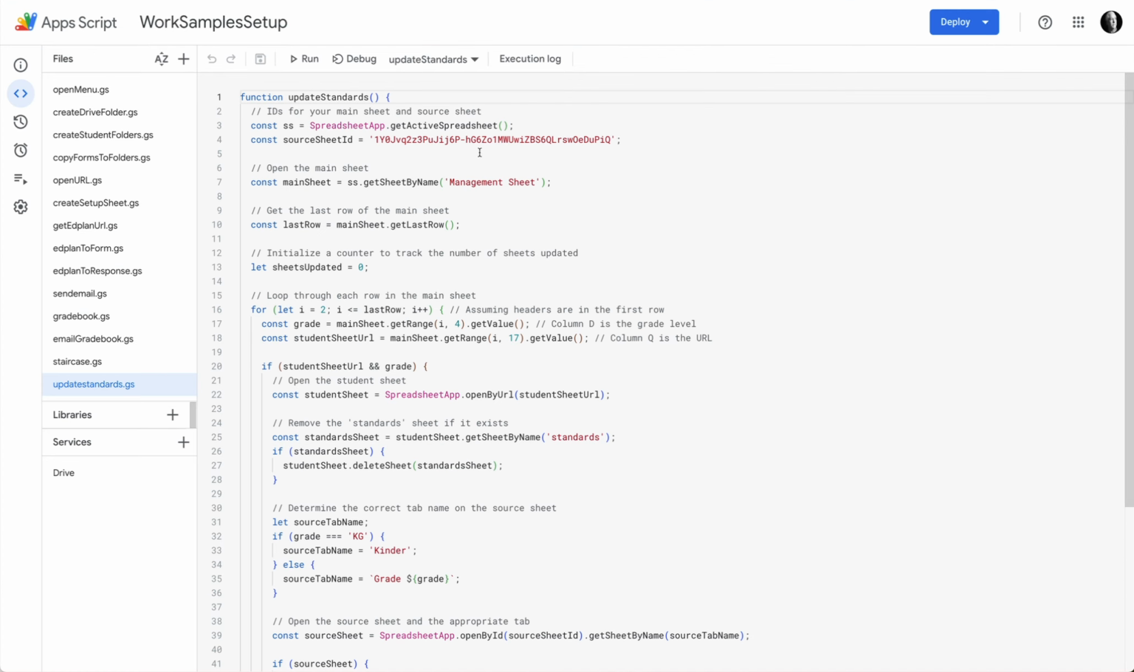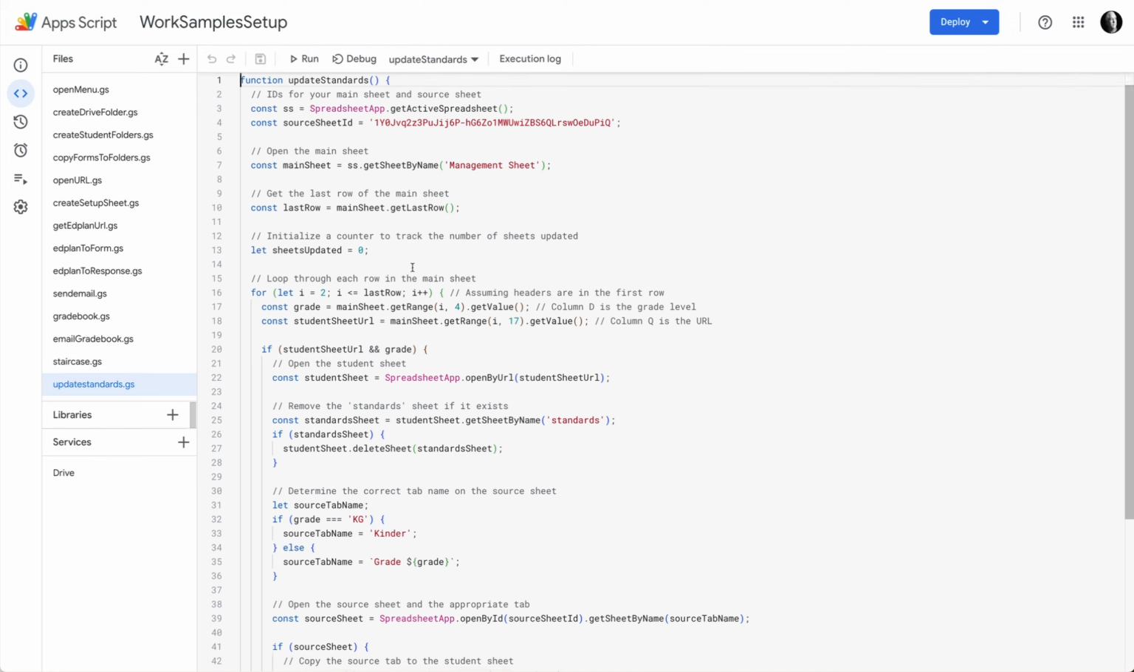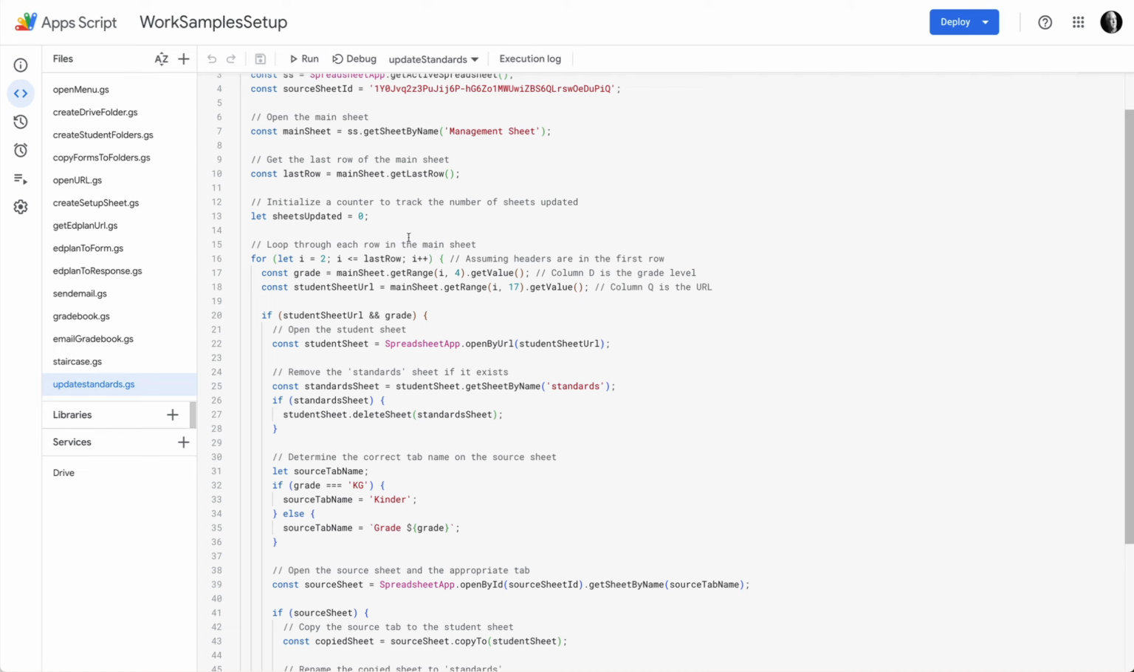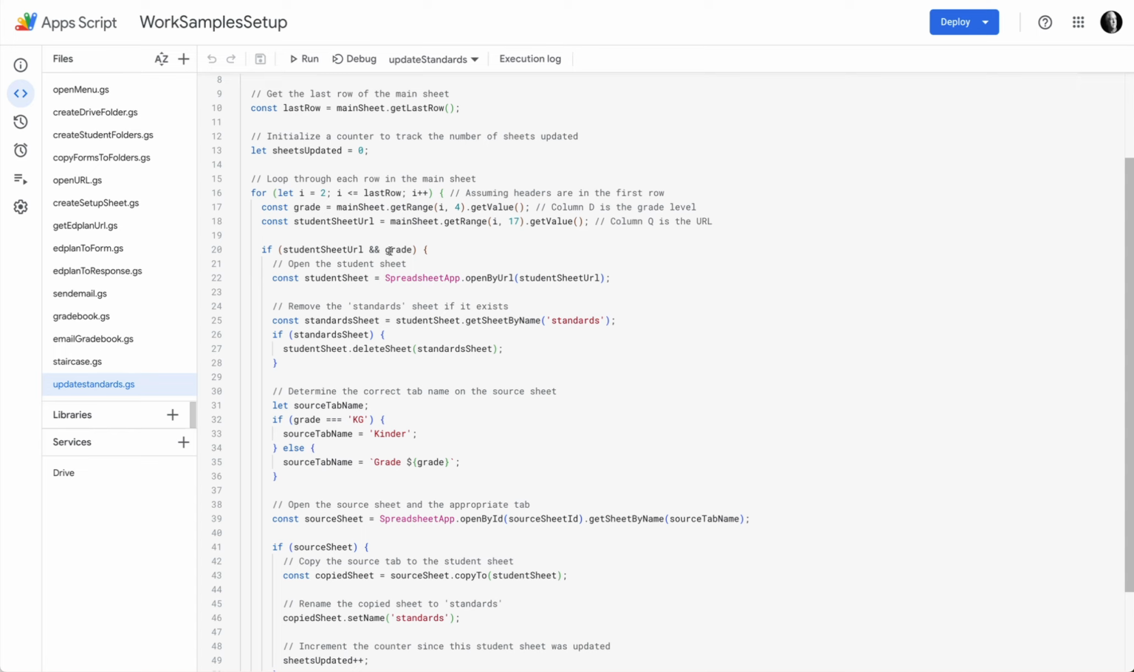We get that sheet, and then we're going to loop through each row on that sheet, the main management sheet. We're going to get the information of grade, and the information of this URL. If we have a grade and a student sheet URL, we're going to open that student sheet. We look for a sheet on that student sheet one by one as it iterates, find the standard sheet and delete it, because that was the incorrect standards.